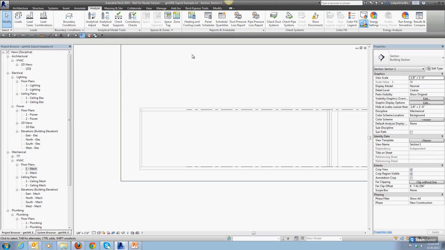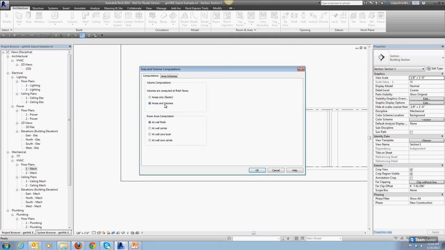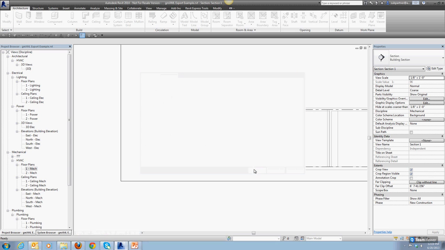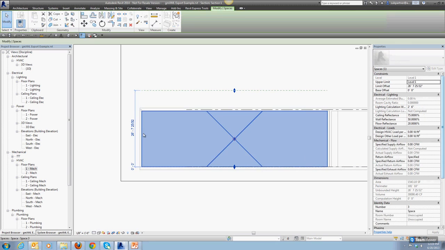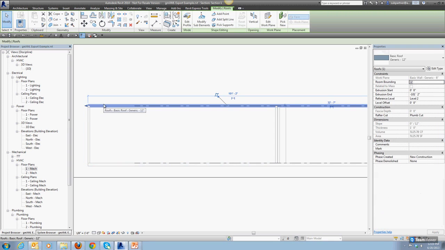So if I want to constrain it that way, I'll have to make sure that I am on the Architecture tab, and on the Rooms and Areas panel, I can go to my Area and Volume Computations and turn on the areas and volumes. And if I hit OK at this point, now you'll notice that even though my space is set to exceed the boundary for that room, it is terminating the space at the roof. And the reason it's doing that is because this roof is set to a room bounding element.